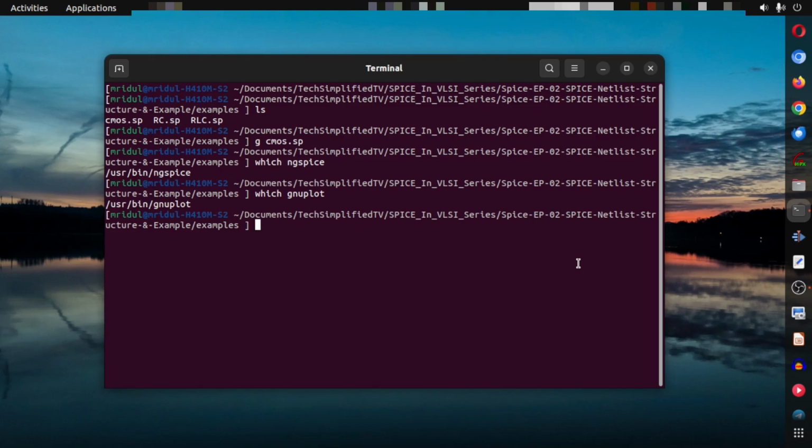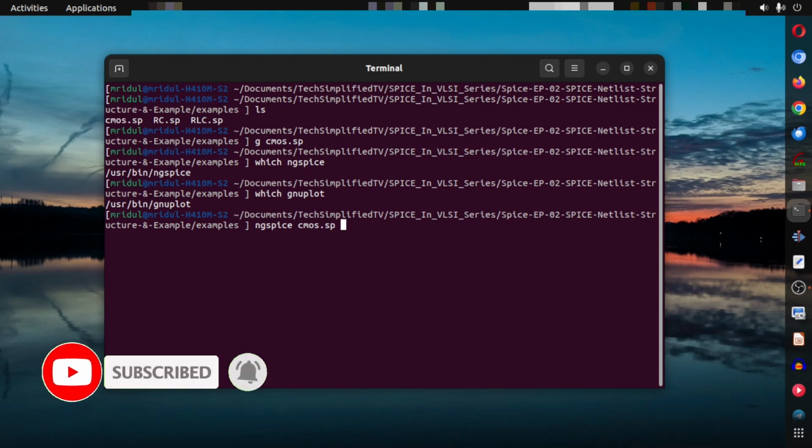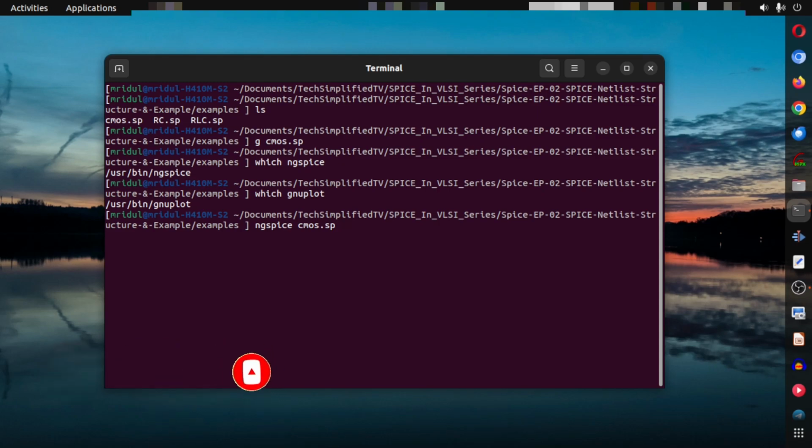So let me run the Spice deck. I will type ngSpice followed by CMOS and I will hit tab. The deck name automatically comes as we are using the TCSH. And if you want to learn about the TCSH, we have an entire marathon on Linux. The link is also given in the description. If you are not familiar with the Linux, so please go ahead and learn the Linux because it is very essential in VLSI. Now let me hit the enter and you will see the magic.